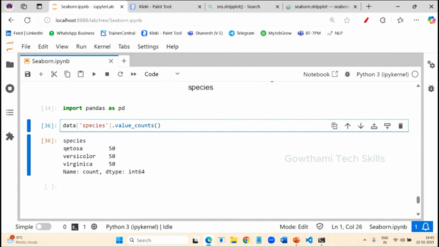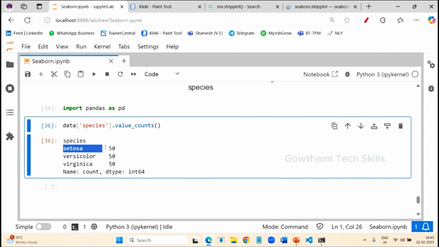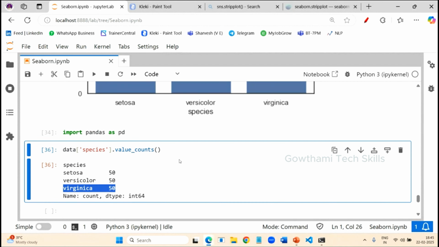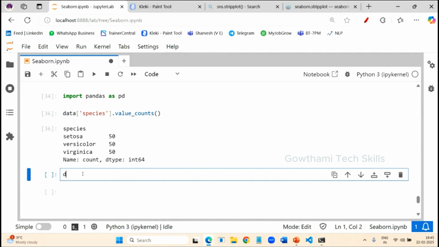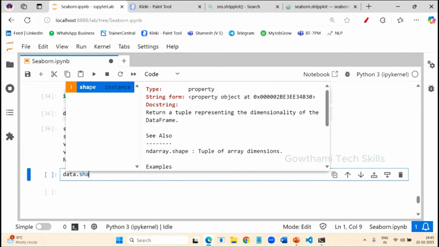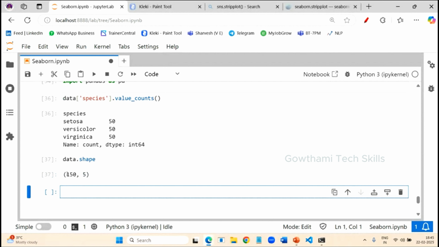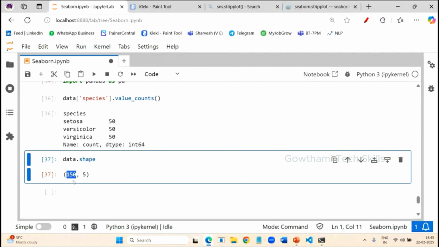See here, in the species category, setosa has 50 values, versicolor has 50 values, virginica has 50 values. So totally it has 150 values. If you want, you can check the shape of that data set. So data dot shape, you just run it, you see 150 rows having 5 columns. Columns are nothing but sepal length, sepal width, petal length, petal width, and species, 5 columns. So total number of rows is 150, divided into 3 categories: setosa 50, versicolor 50, virginica 50.